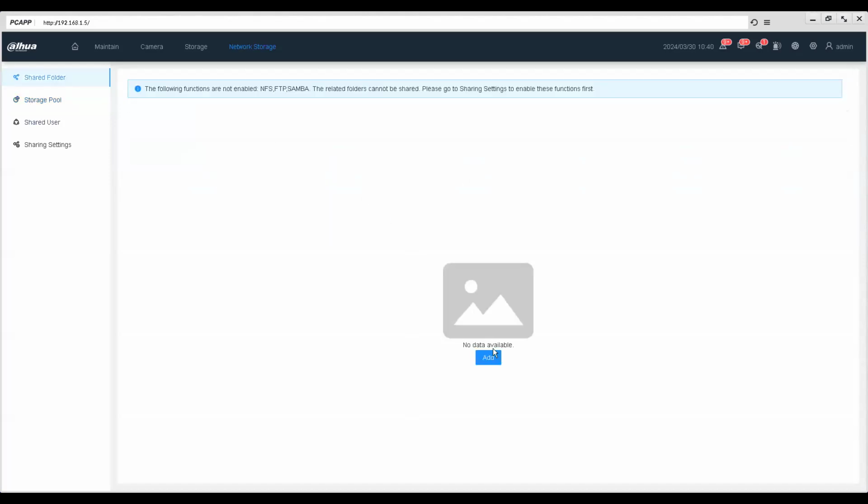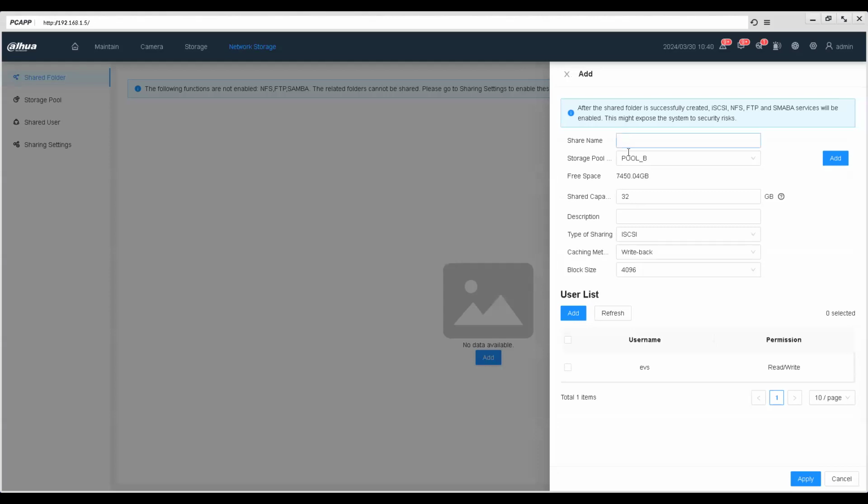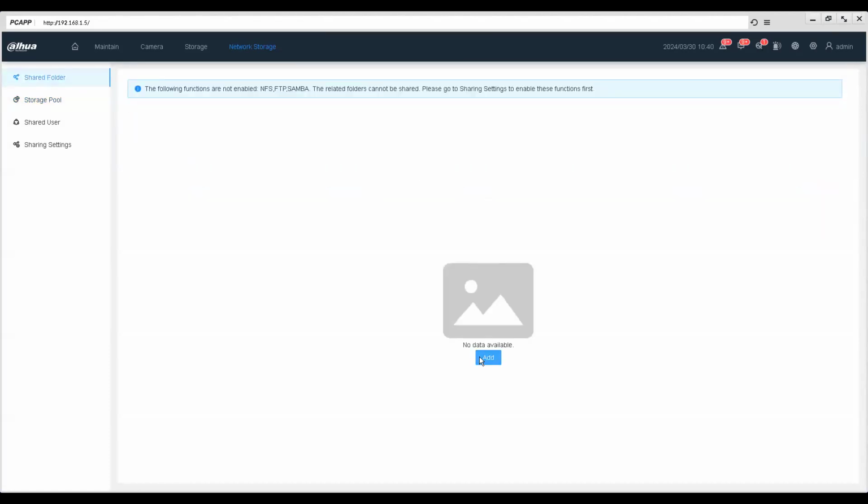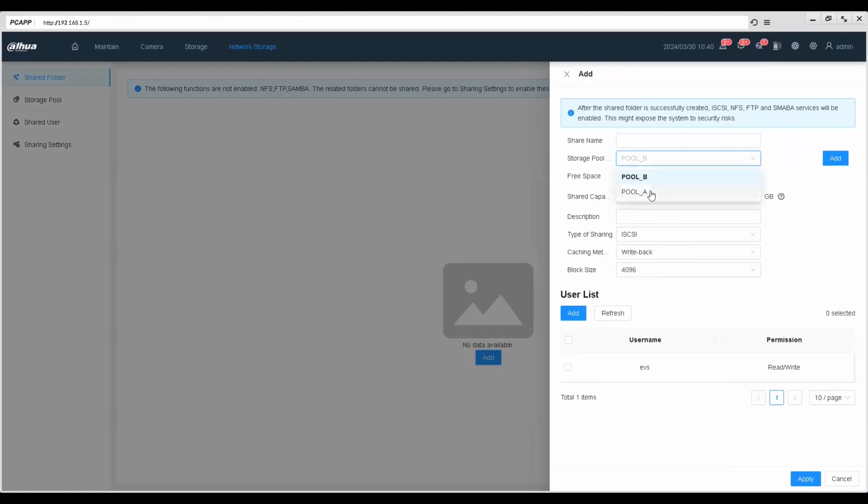I'll come to shared folder now, I can create. When you're asked, you select from pool A, for example. I just need to confirm something before I do that. Pool A has 1.8 TB, so this one we can use for images and files and incident. I'll select add, then use pool A. It has 1.8, so I'll call it images disk.